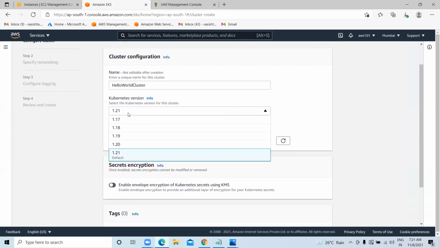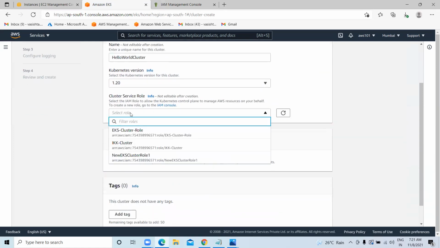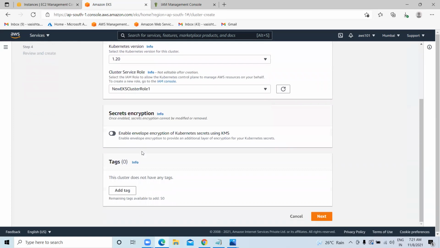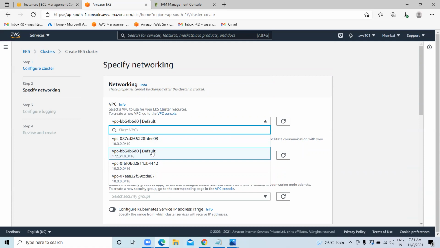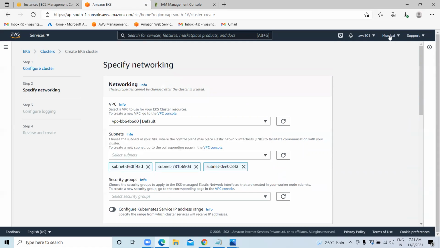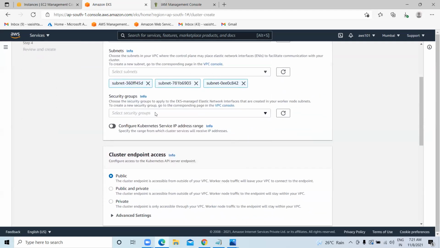My cluster name is the same. Cluster version 1.20, you can select any version. I'm just selecting version 1.20. New EKS cluster role. Click next. Default VPC. You have so many VPCs, right? So region is important. In which region are you creating clusters? The Mumbai region. Select VPC and select subnets.